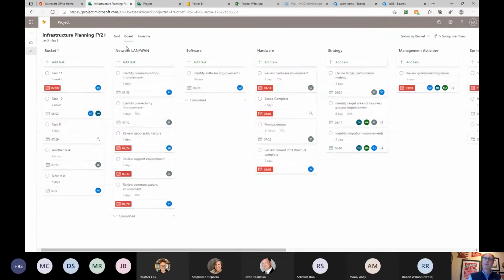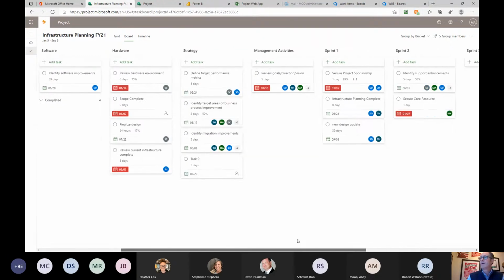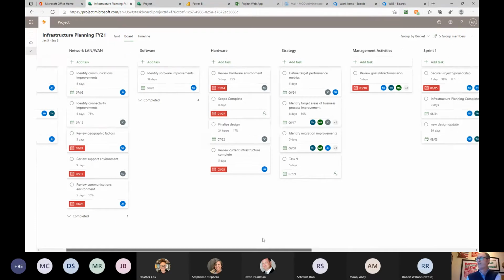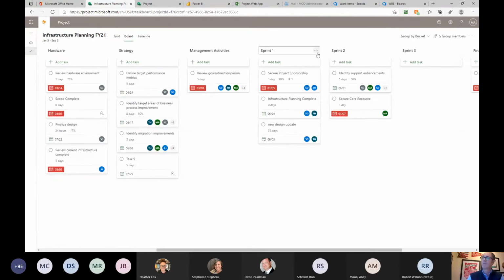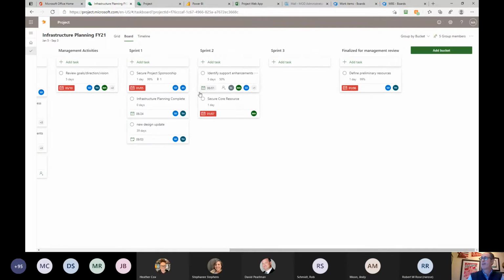What's really nice is the ability to actually visualize this on a Kanban board. These are out-of-the-box views. So you can create what we call buckets, and then you can put those activities into different buckets simply by dragging and dropping them over. Buckets can be software, hardware, strategy. Buckets can be sprints if you're in more of an agile world. Buckets can be different kinds of activities or follow-up, things for management review.